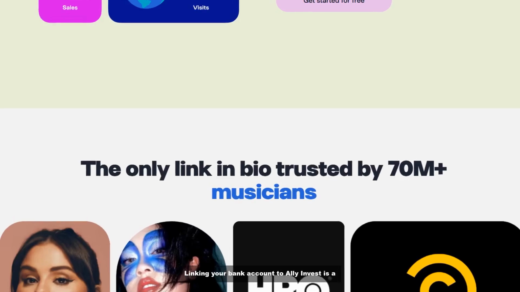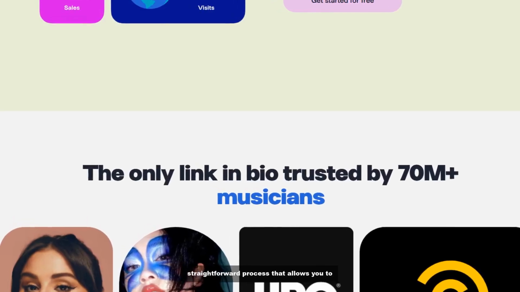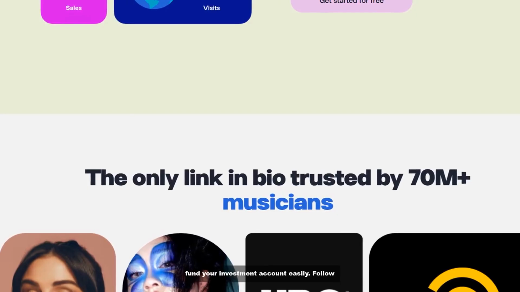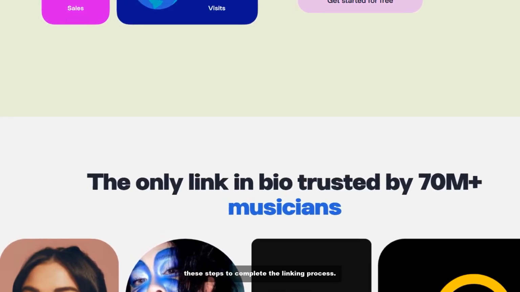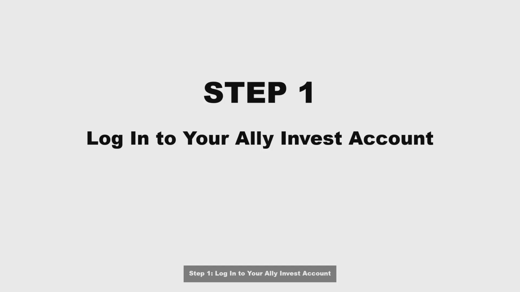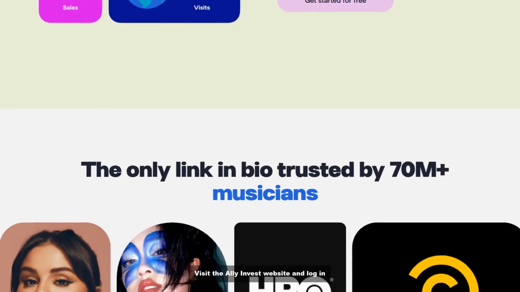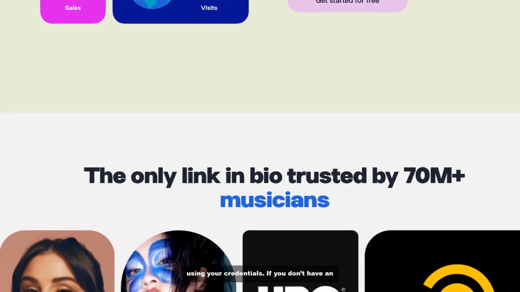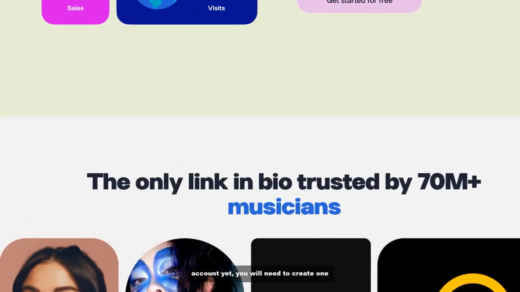Linking your bank account to Ally Invest is a straightforward process that allows you to fund your investment account easily. Follow these steps to complete the linking process. Step 1. Log into your Ally Invest account. Visit the Ally Invest website and log in using your credentials. If you don't have an account yet, you will need to create one before proceeding.